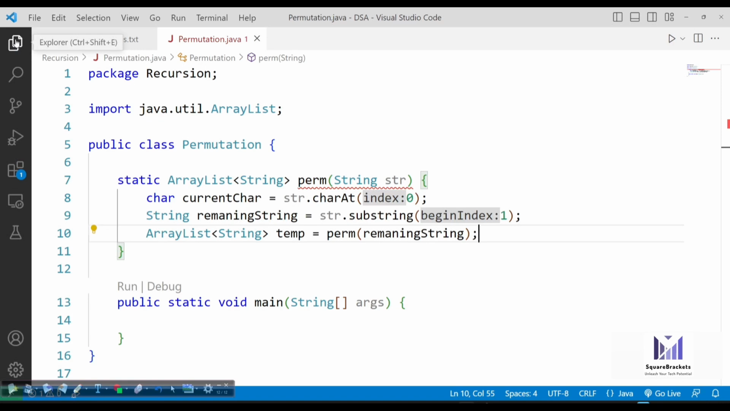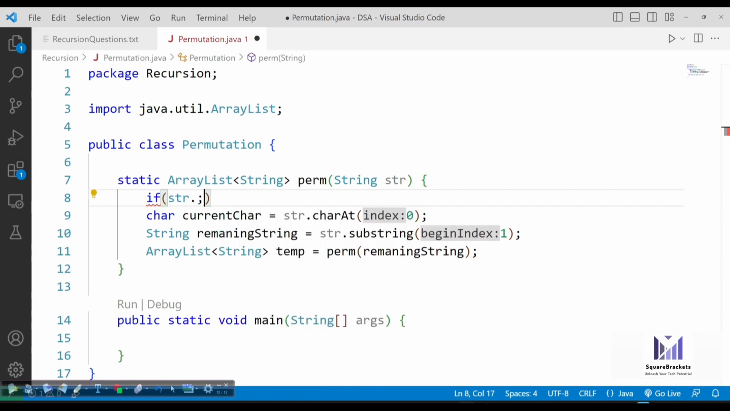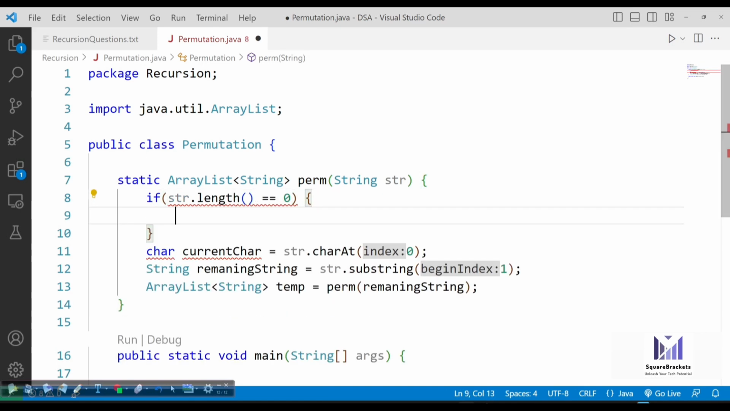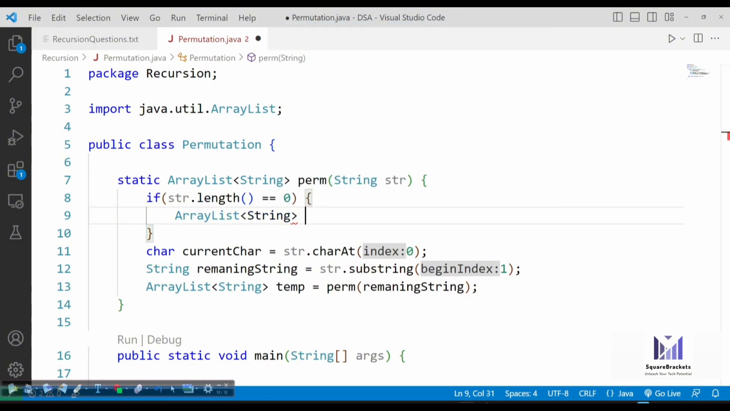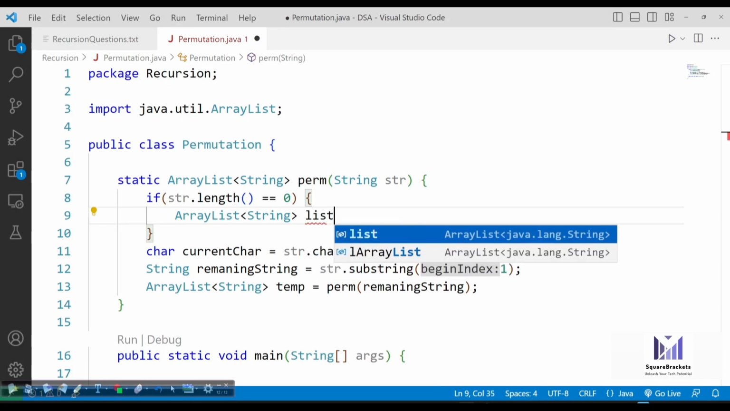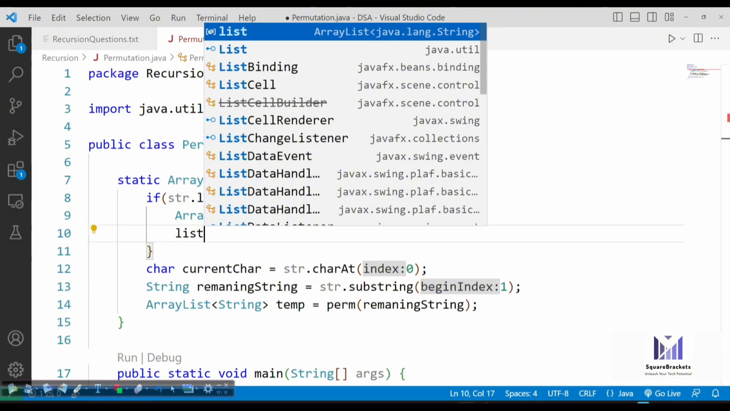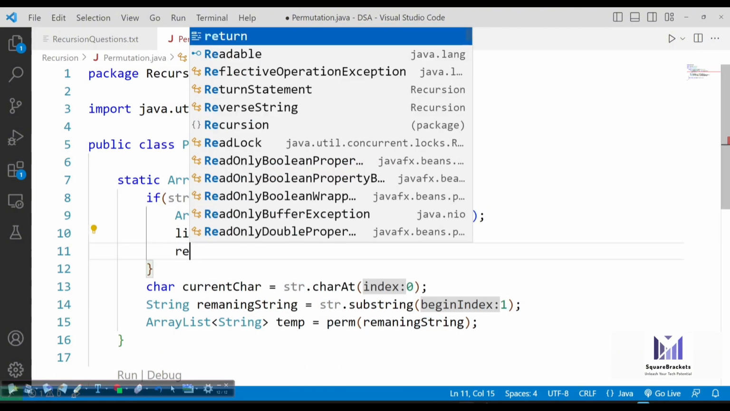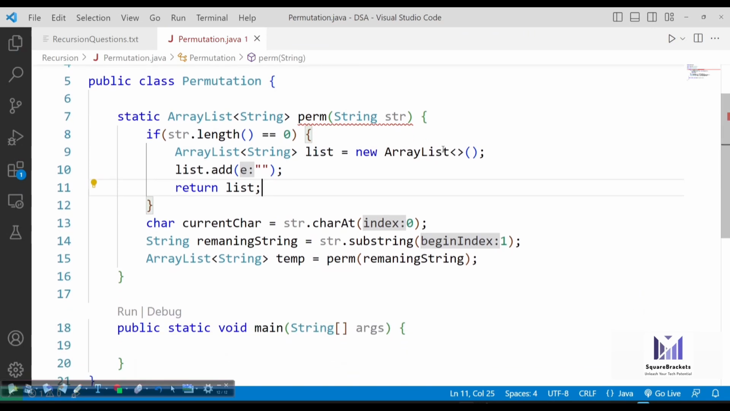All right. Now, what should be our base case? Again, the base case will be just like the previous one: if string.length is 0, then create an empty array list of string type, name it as list, let's say, and then add just simple quotes and then return. Okay. Now you can say this is exactly the program that we have written for the subsequence one.